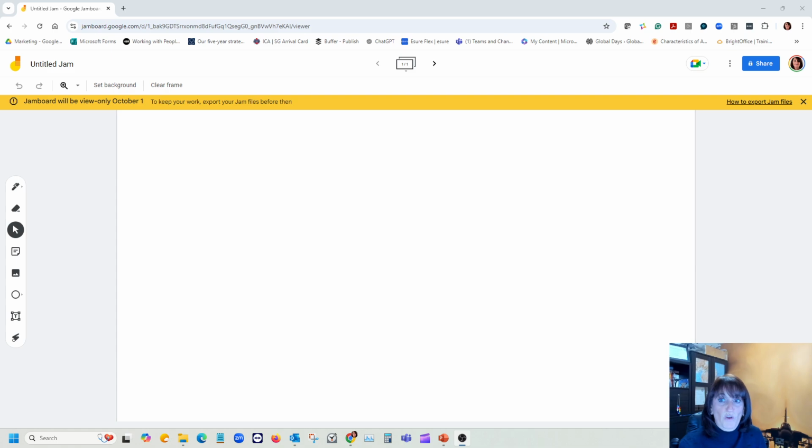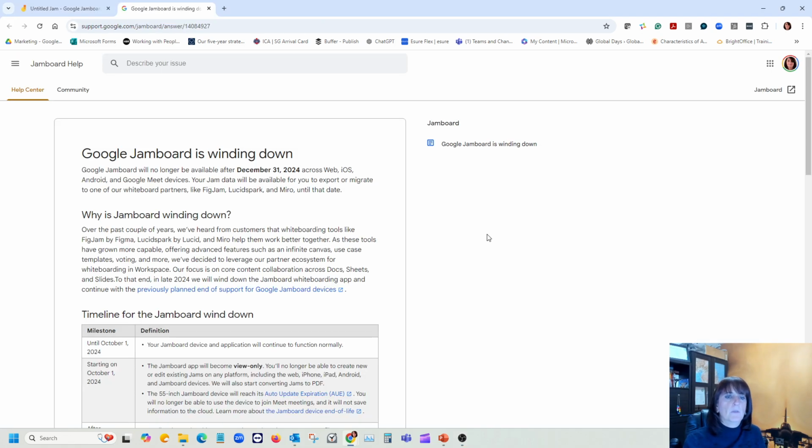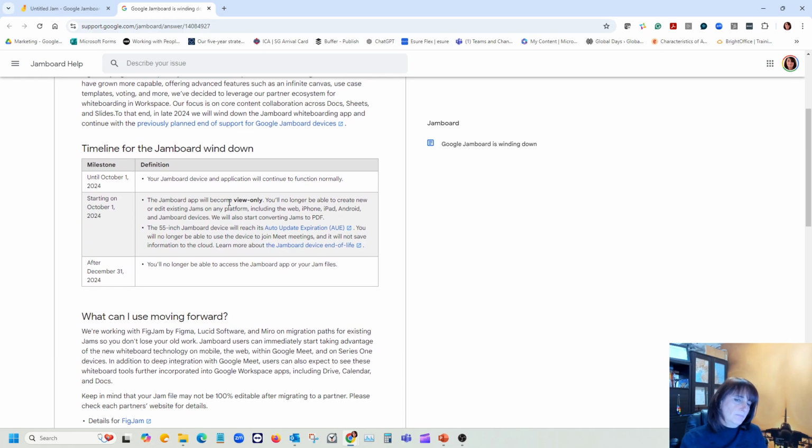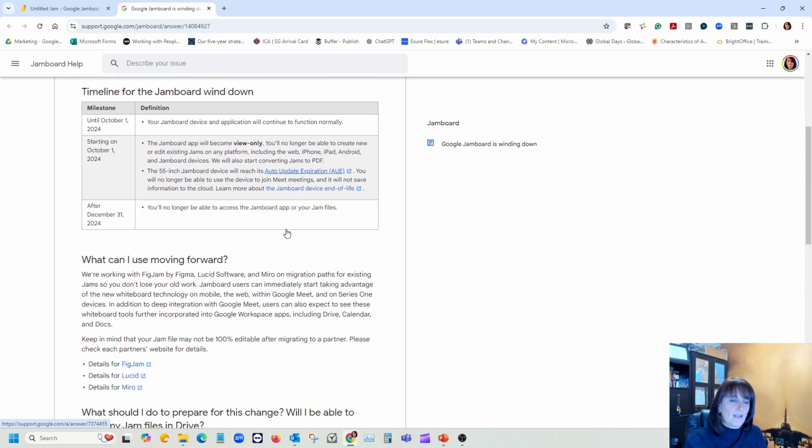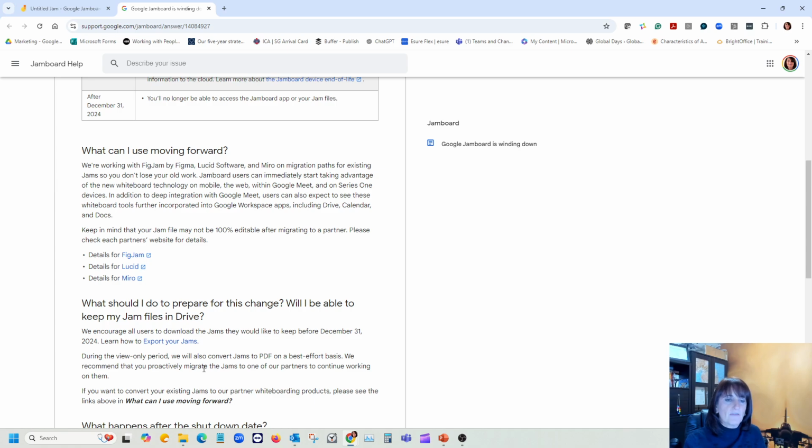And this is just one of the blank ones that I've got open here on the screen. But I've really utilised it. It's been absolutely fantastic. It really has. But what could be the replacement? So when you click on how to export Jamboards, it explains why it's winding down and all of the rest of it. And well, I kind of get it, but obviously that's the decision that they've made for various different reasons.